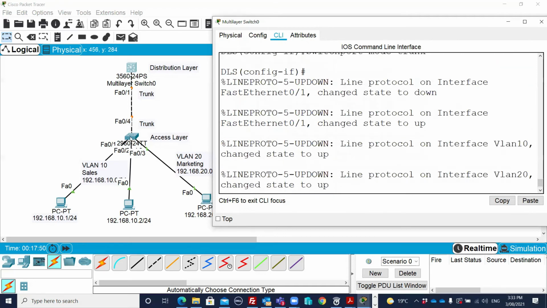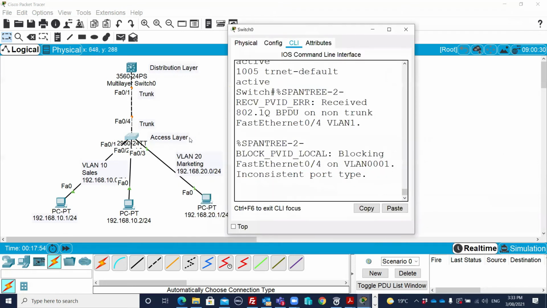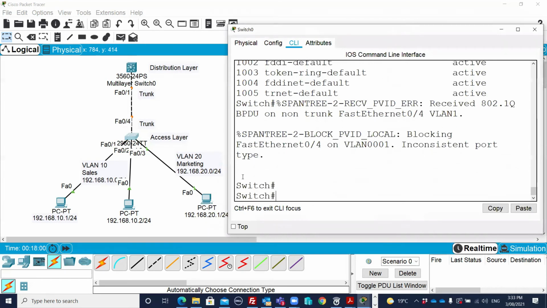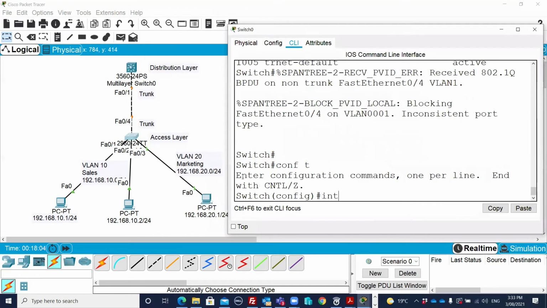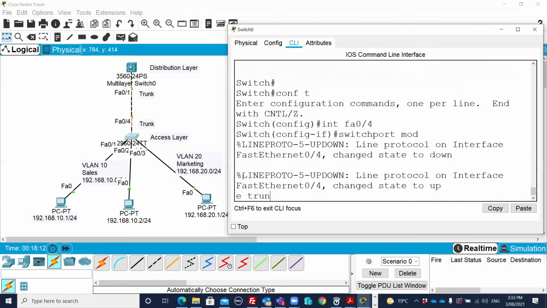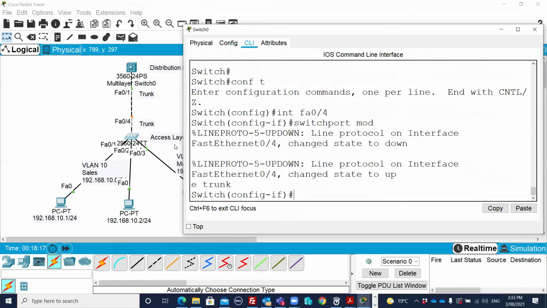Now same thing, we go to our switch, this layer 2 switch, which is the access layer switch. We're going to configure trunk on this port. Config T, interface FA0/4, switchport mode trunk. So now on this port, we have the trunk. So on both ports, we have the trunk.